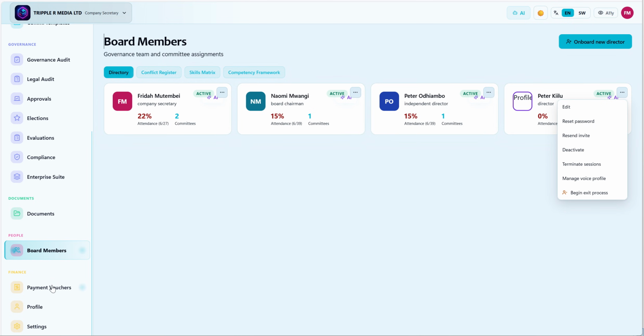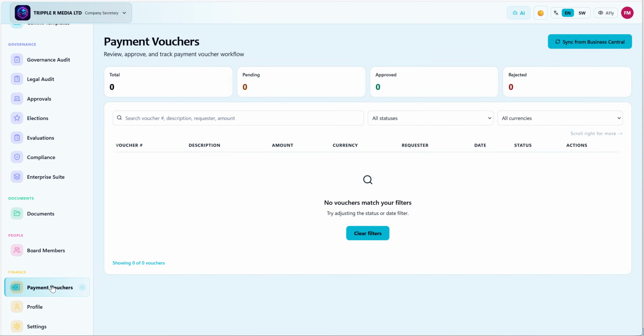Now, I will not touch much on payment vouchers. These are for clients who have ERP systems. Integrations are usually not priced with this package, but our pricing is very reasonable depending on the complexity of your integrations.